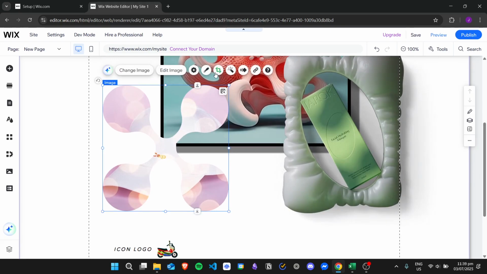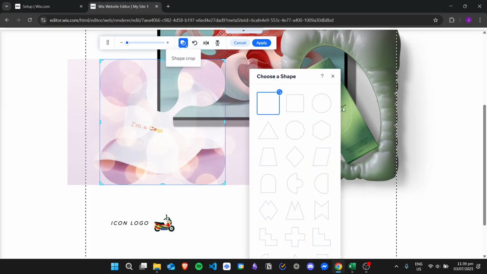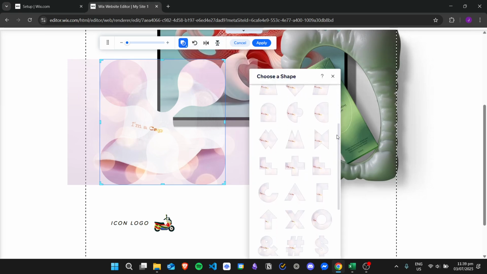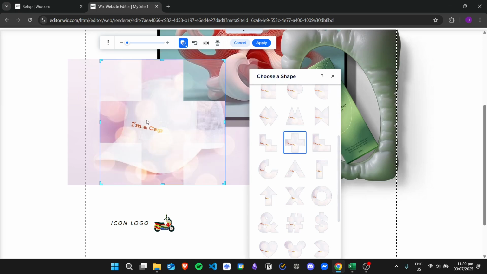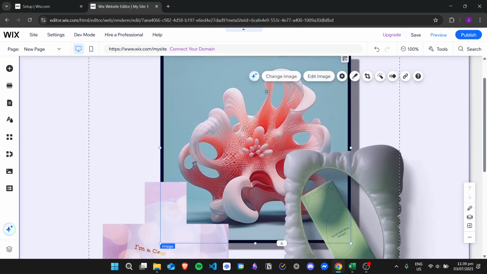If you want to change it again, let's just go to this crop button right here, click on shape crop. If you want to have another design right here, for example this shape, click on apply, and then that is it. And then you can also do the same for other images right here.